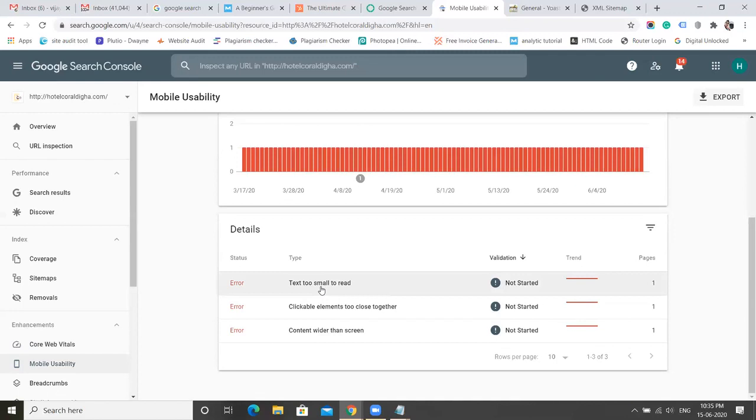Clickable element too close together. That means if two call to action buttons or two links are close together, I want to click somewhere but it may click somewhere else. Content wider than screen. If your web page is not mobile responsive, you have to drag and drop to view your website. So I know this is one page which has this issue. So you will ask your developer to fix this thing.